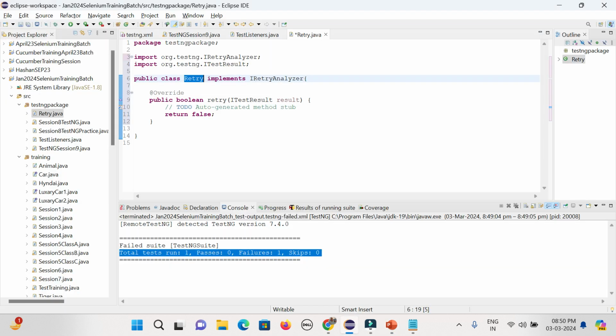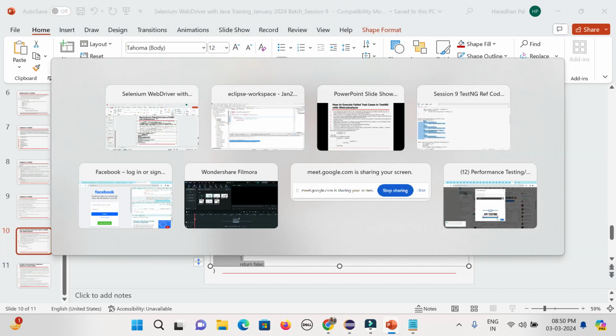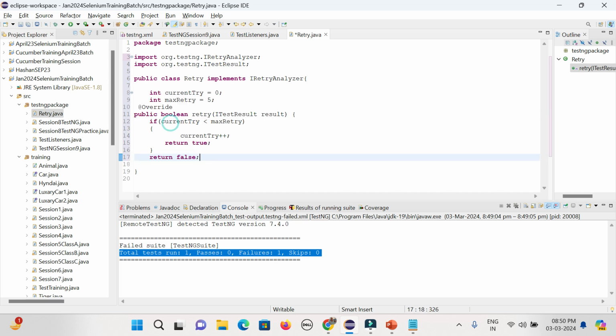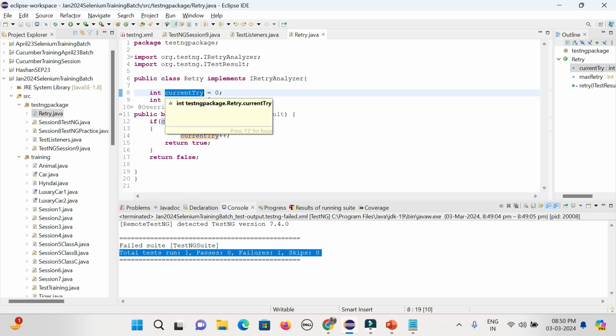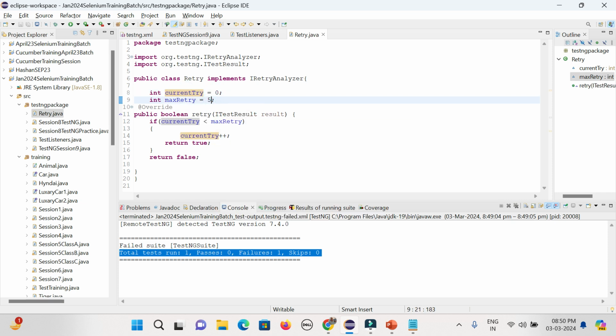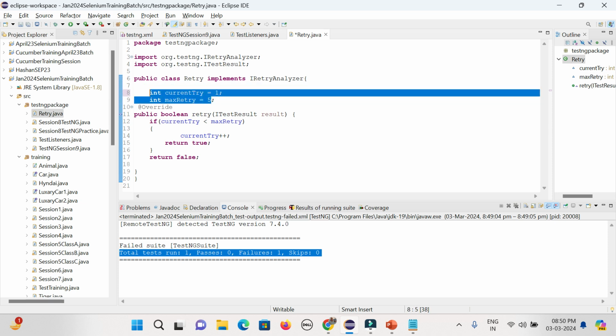Okay. After that, IRetryAnalyzer, simply I will copy and paste it. Okay. False, false, false. One more syntax. So you can give some initial settings, right? If you want to run from 0 to 5, that will run for 6 times. You can give it 1 and you can give it 5. So that is the way you need to configure only one time how many runs you want to do.